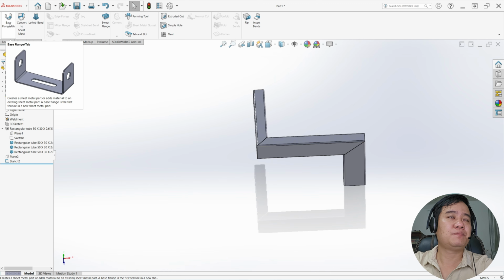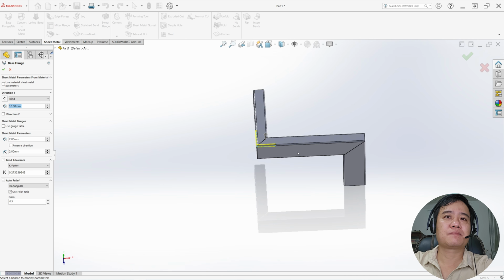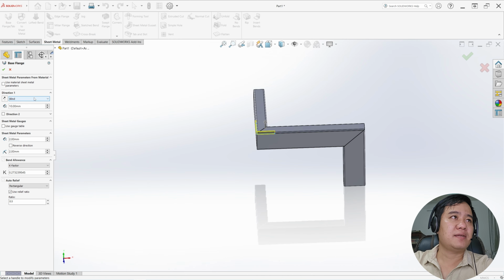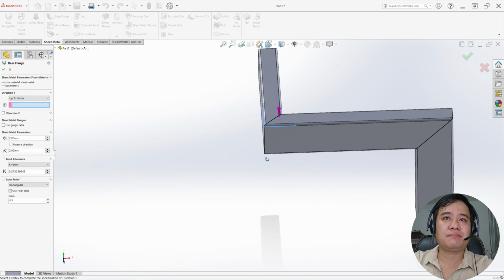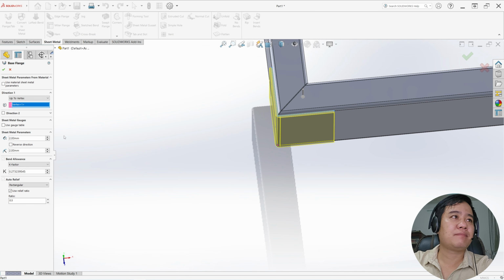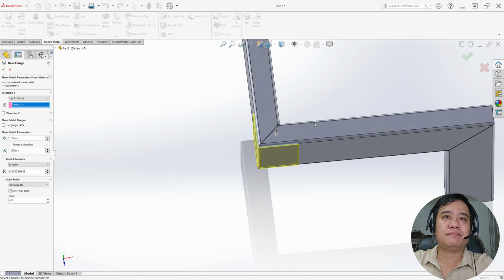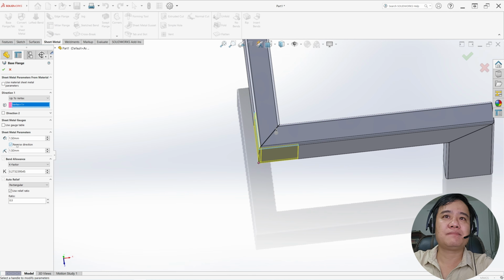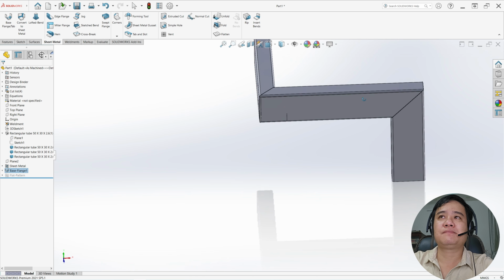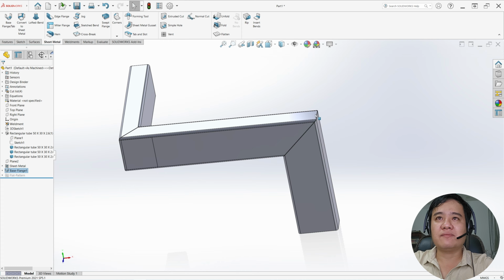Select the Sheet Metal tab. Direction 1, to vertex. Choose this point. T equals 1.5 mm, R equals 1.5 mm. Do the same on this side.